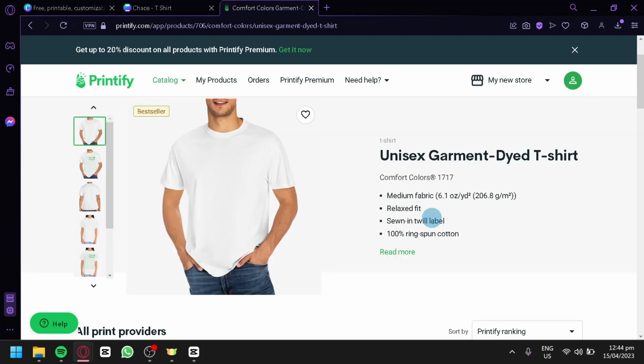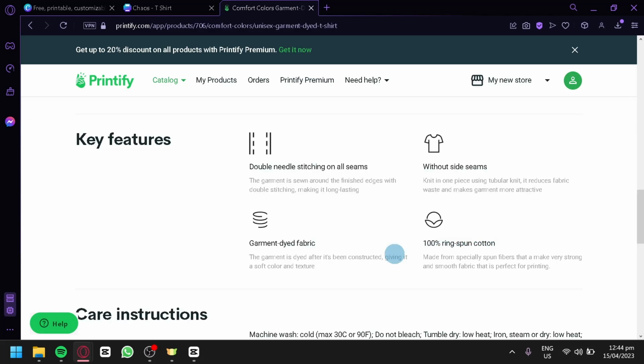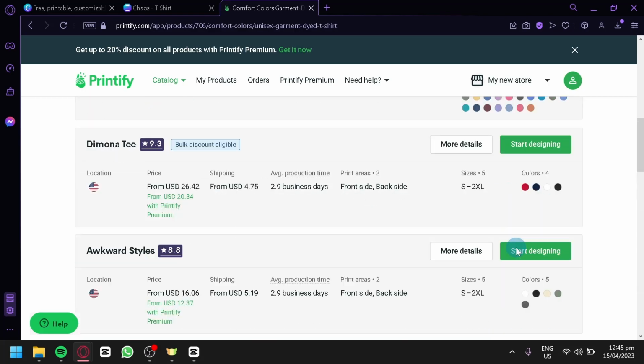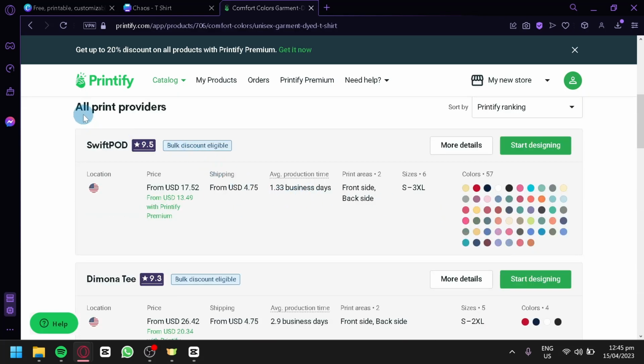Over here, this is where we will be able to see different information about this specific product, like the title and the description. We could also click on read more, and we will be able to see key features like double needle stitching without seams, garment dyed fabric, and 100% ring spun cotton.